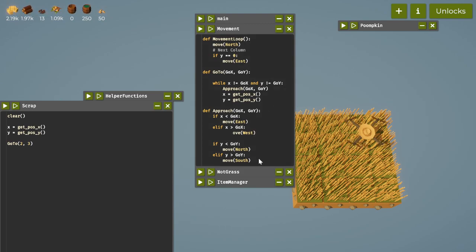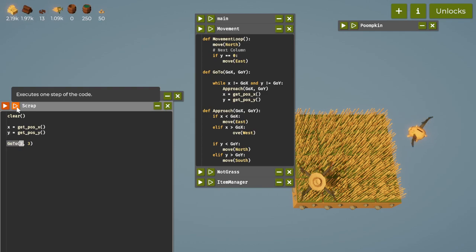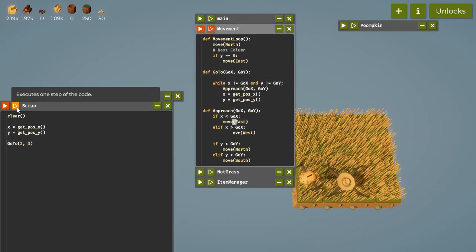It feels obliged to make a move at you. It needs to go to 2-3. 2-3 should be here, right? Yeah. Why are you stopping? Okay, clear. It's got the variables loaded in. Okay, it's gonna execute it. Oh, it goes eh, eh, eh.